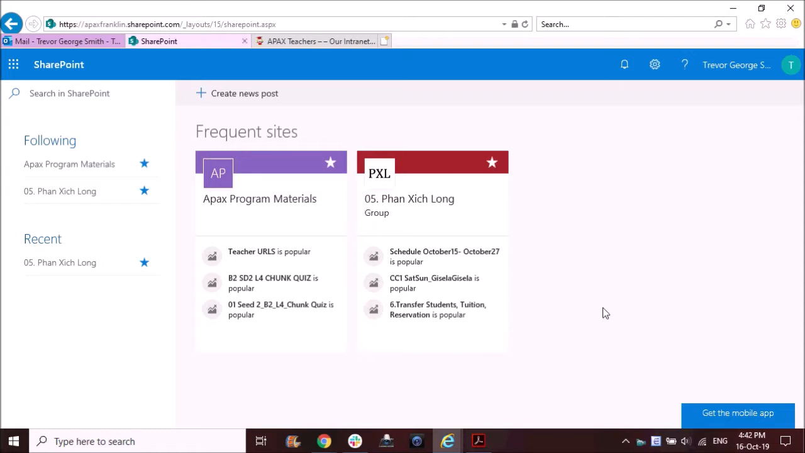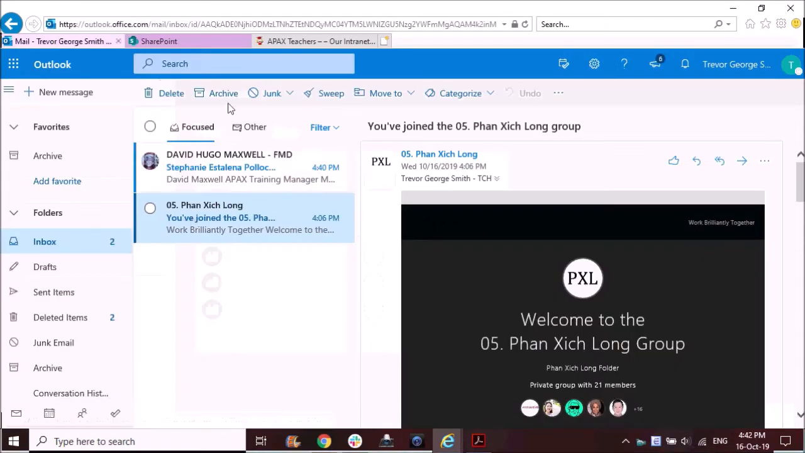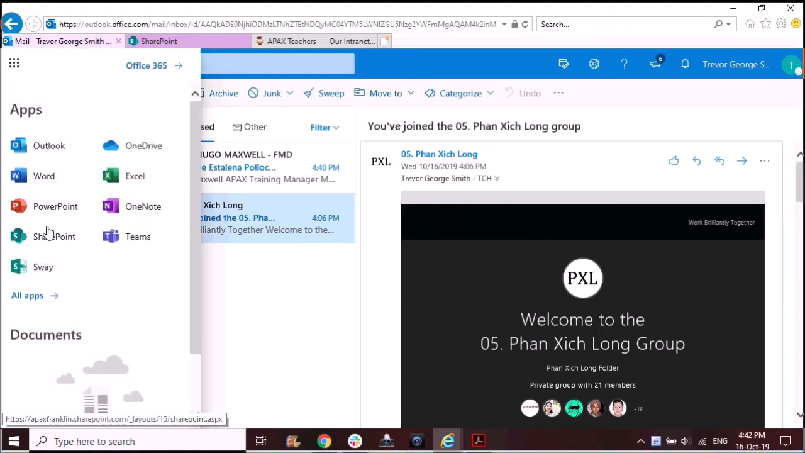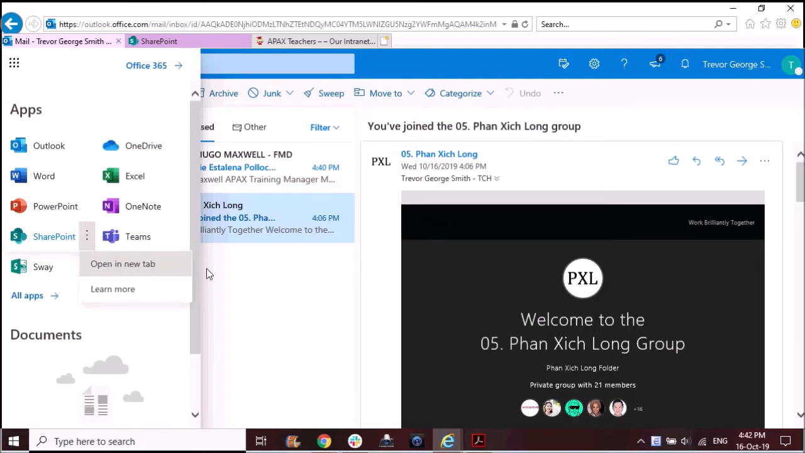In order to access Sharepoint, you need an Apax email address. Now this will be given to you at the end of your training week or very soon after. Once you have logged into your emails, for example here, you can access Sharepoint by clicking on these 9 dots in the top corner and simply clicking on Sharepoint. You can also click here to open this in a new tab.